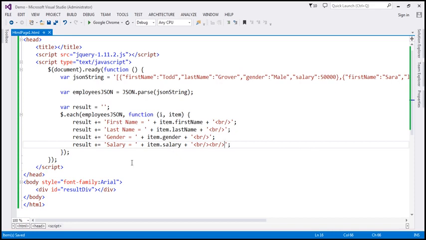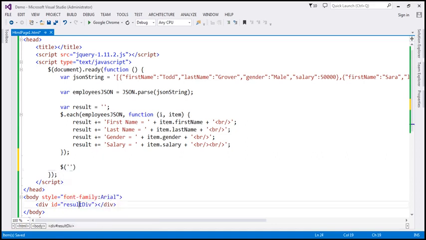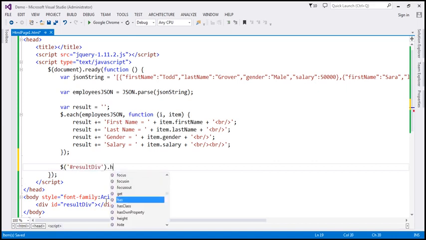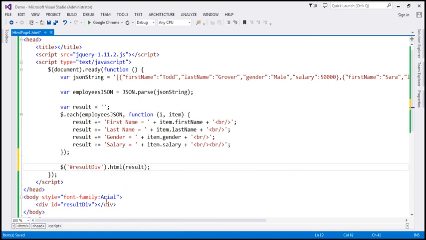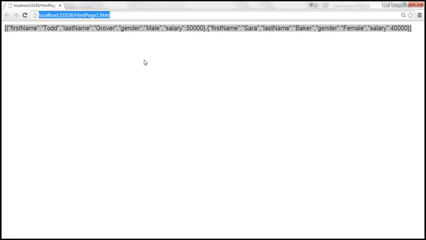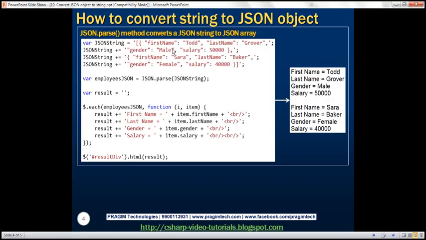Alright, so let's save the changes, and we actually want to display that result variable within this div element. So let's use ID selector again. So find element by ID, and the ID that we are looking for is resultDiv, and let's use the HTML method. To that, let's pass our result variable. Alright, so let's save the changes, and when we reload, we should get both the employees properties and their values. So we use JSON.parse method to convert a JSON string to a JSON object or a JSON array.